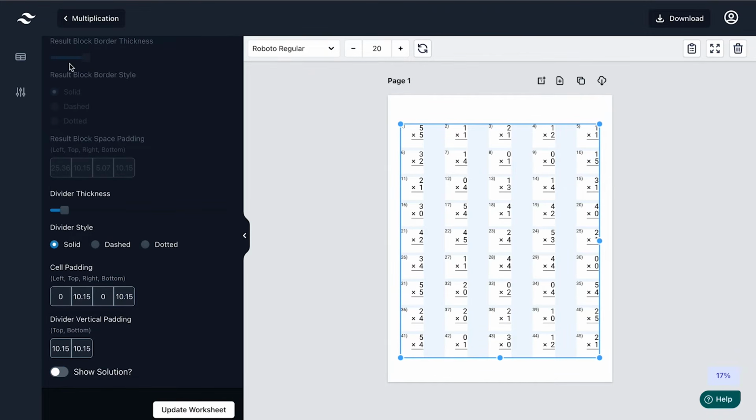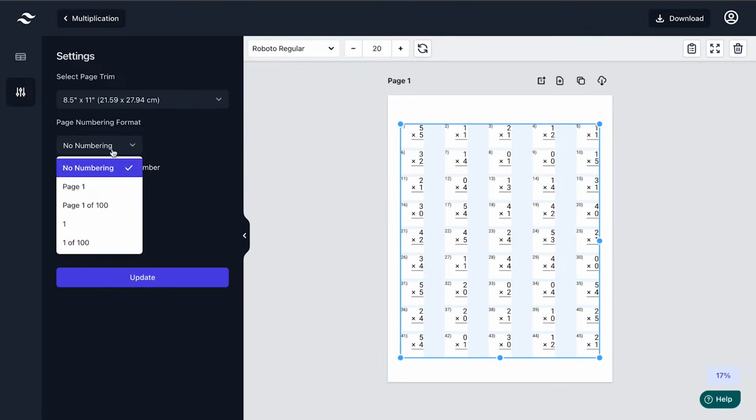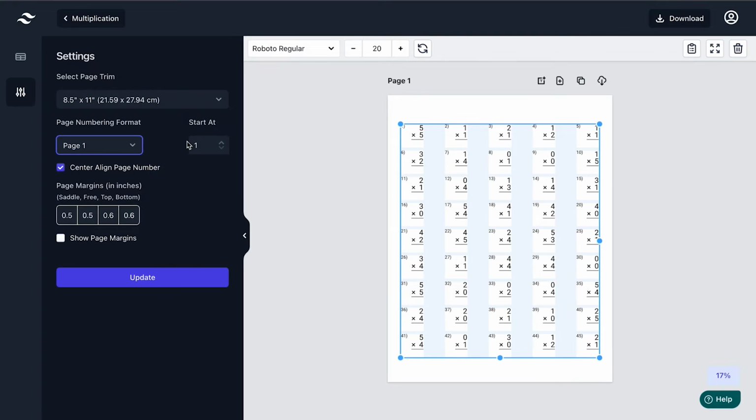Okay. All right. So you go to settings. As you get there, you see that there is a page numbering format. So you can decide how you want to basically number your pages. Okay. So I'm going to pick page 1. All right, so I always click this show page margins, and the reason I do that is because I want to make sure that my equations are not crossing over, cut off, or any of that sort.